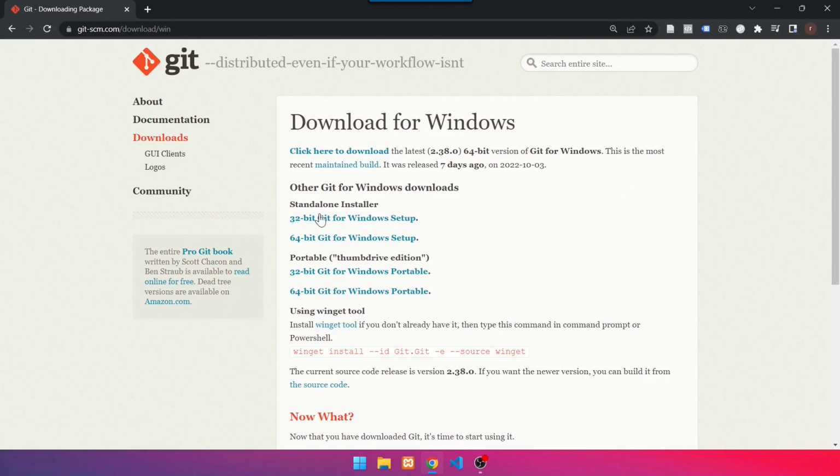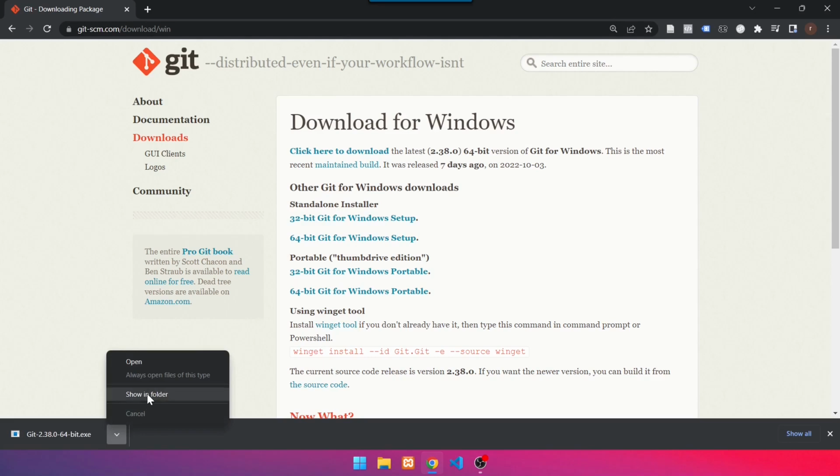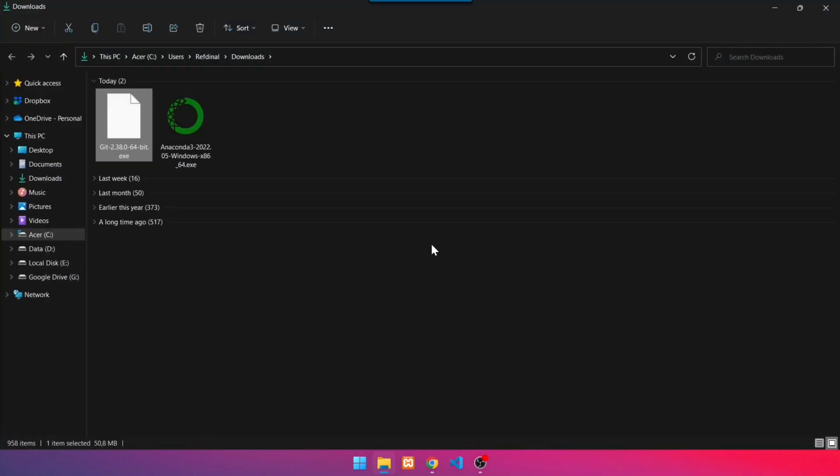Then select Standalone Installer. Adjust according to whether the computer is 32 or 64-bit. Wait until the download is finished. When you're finished, go to the Downloads folder and open the file. The Git installer can be found here. Then double-click the installer file to install Git.